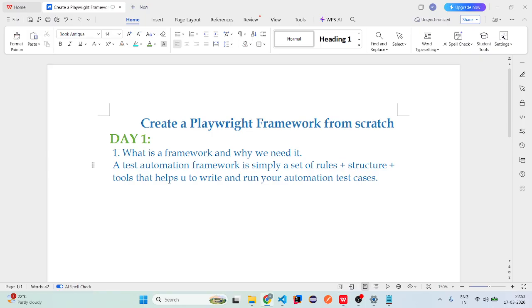In future, whenever you create a framework from scratch, it will be easy for you to understand. But mostly this is a theoretical session, and whenever you follow this complete series, you will be able to understand everything in a sequential way.